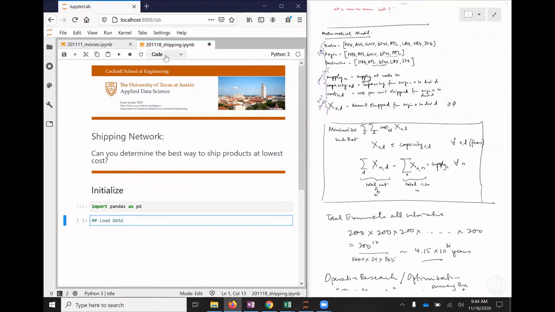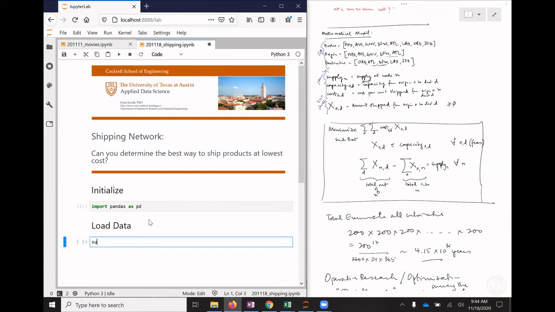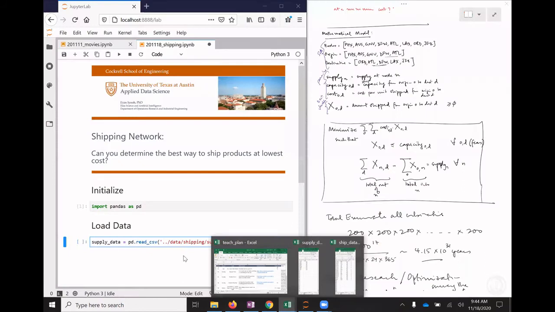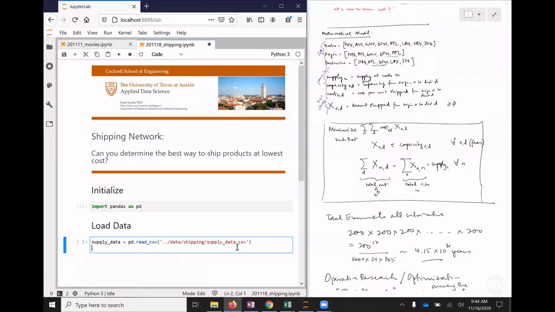So let's go ahead and load data. We already have the two data sets we've identified. So we've got the supply data and read CSV. So data shipping supply data CSV. And if we bring up that file for a second, let's look at what it does. And let's look at supply data.